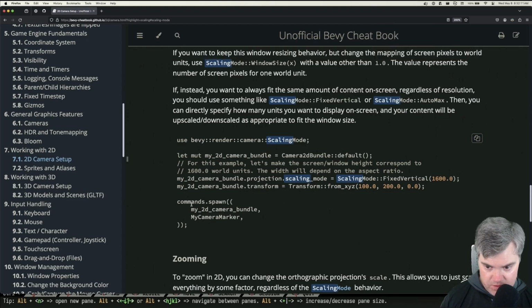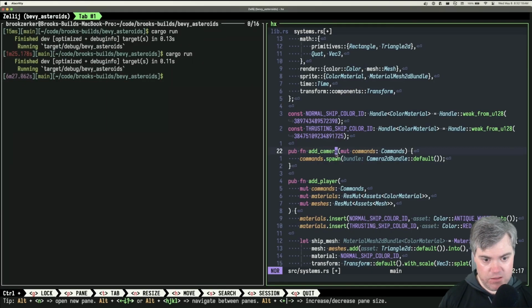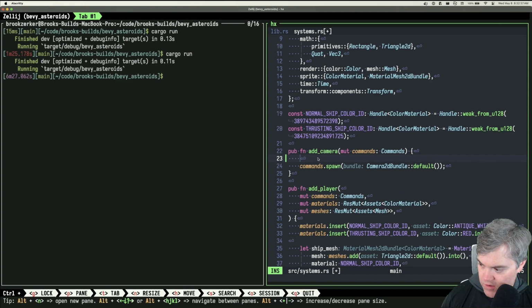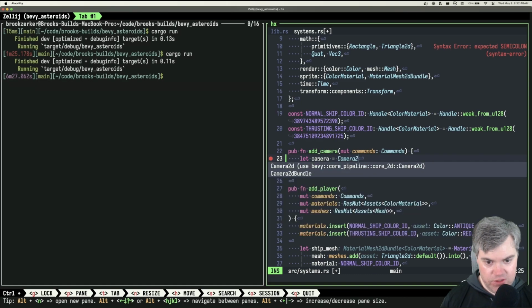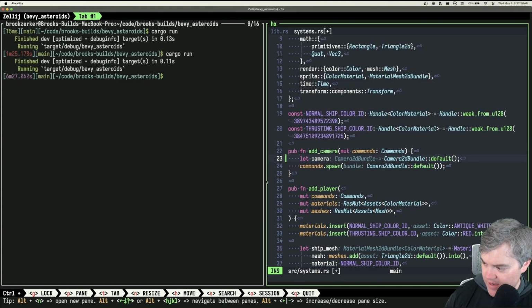And then, okay, so this is our command spawn. Okay, so this is in our spawn camera right here. So I want, okay, my 2D camera bundle, so that camera equals camera 2D bundle. So we're going to get the default. Okay, so for this example, they're making it 1600 world units. And then the width will depend on the aspect ratio. Okay, interesting. So, oh, is the transform the aspect ratio part? All right, so then this needs to be mut.